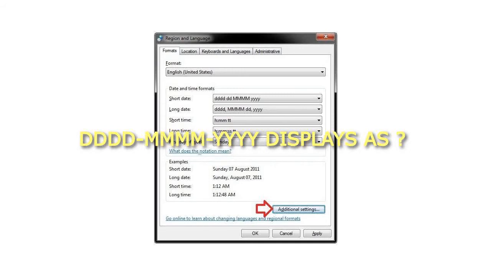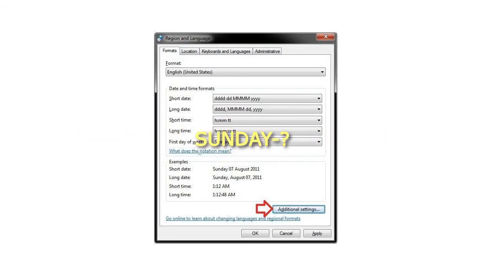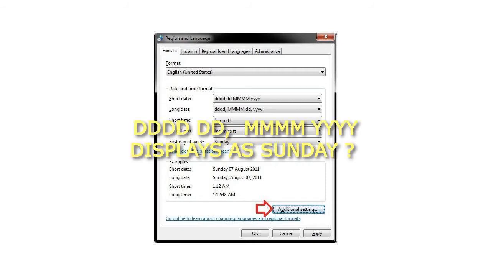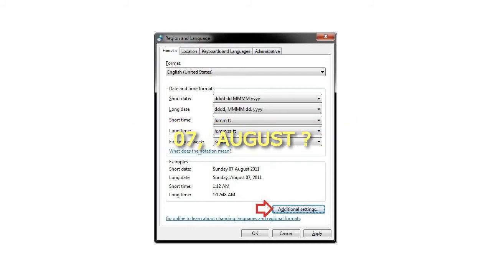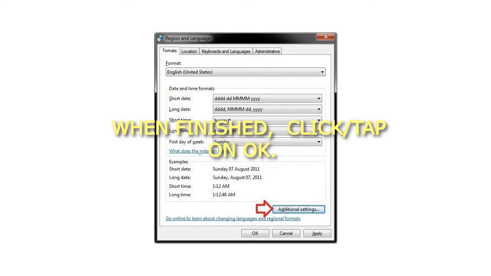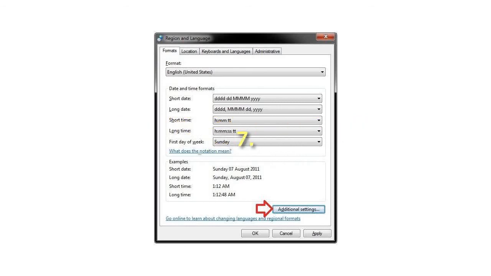dddd MMM yyyy displays as Sunday, August 2011. dddd dd MMM yyyy displays as Sunday, 07, August 2011. 6. When finished, click/tap on OK. 7. Click/tap on OK.